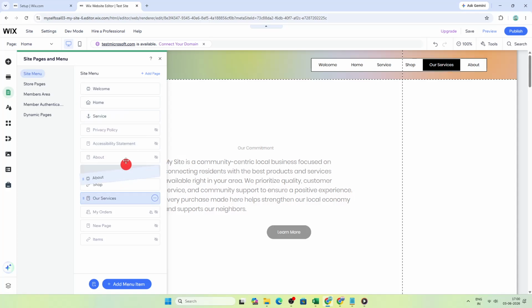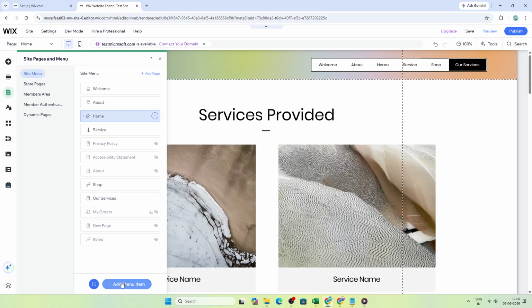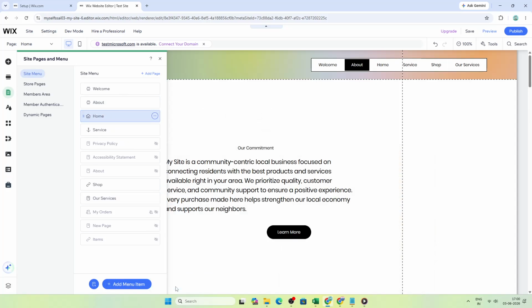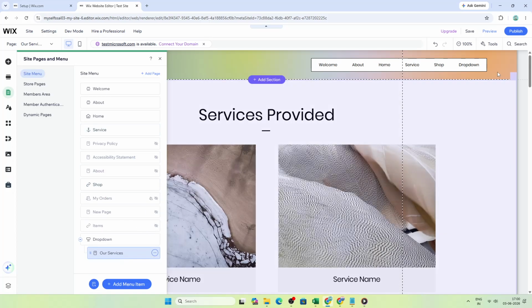To create drop-downs, click Add Menu Item and choose Drop-down Title. Then drag your regular pages underneath that drop-down title and indent them slightly to the right. This creates a submenu, which is especially helpful if you have several related pages and want to keep your main navigation clean.